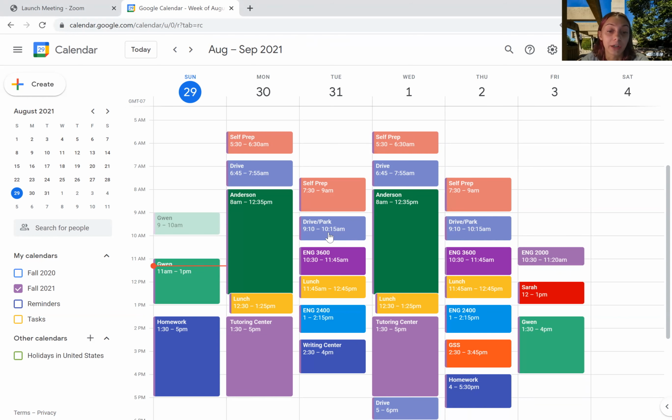Same with when I go to Cal State. I only live 30 minutes away, but parking is insane, so I have to count that in there as well. Those are just some of the things that I put in there. I also sometimes put in when I'm doing homework. I'm going to be going to the writing center the 31st, so I put that in there.